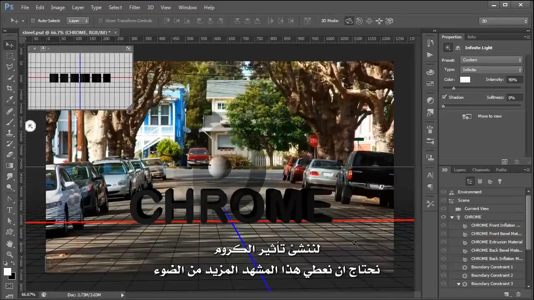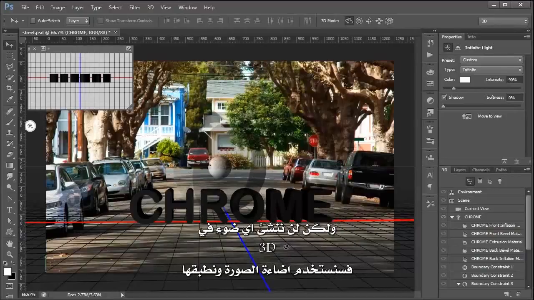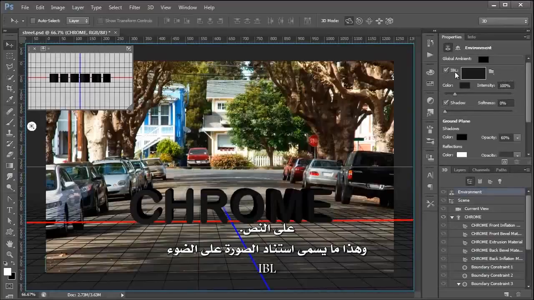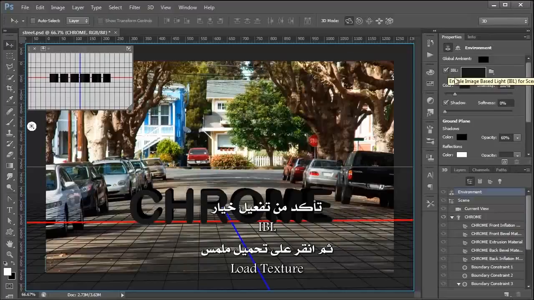To create the chrome effect, we need to give this scene more light. But we're not going to be creating any more 3D lights. What we're going to use is an image to apply lighting to our text. And that's actually called an image-based light, an IBL. Make sure that you have a check mark next to IBL.